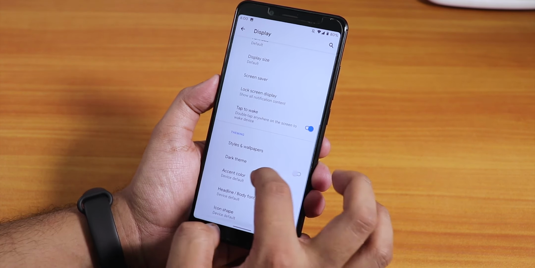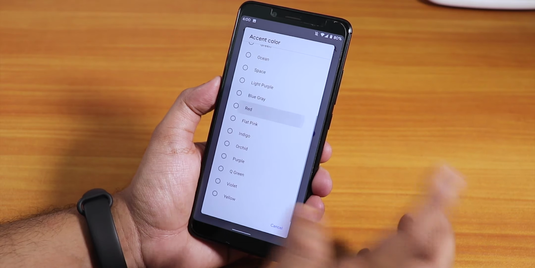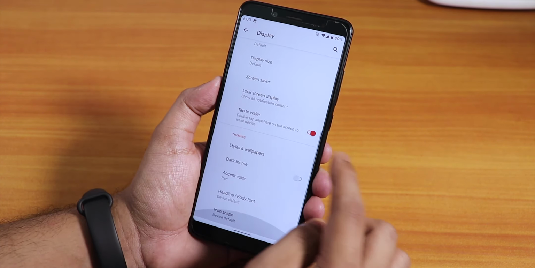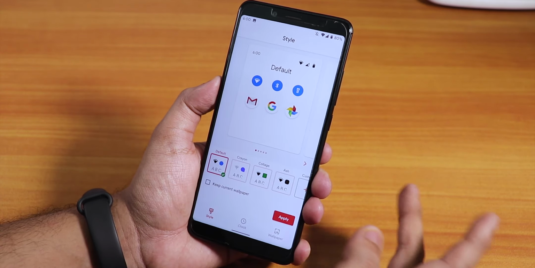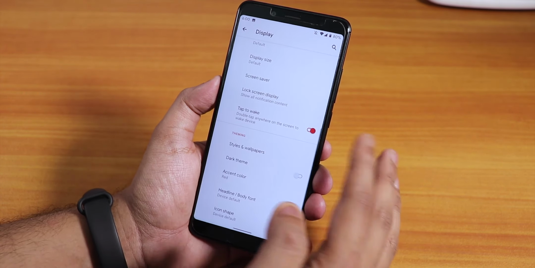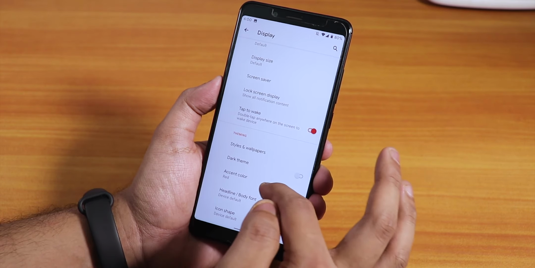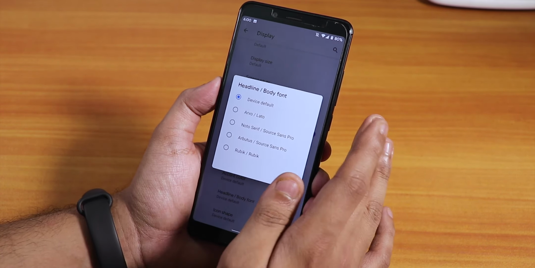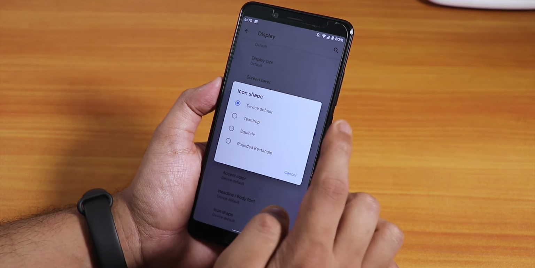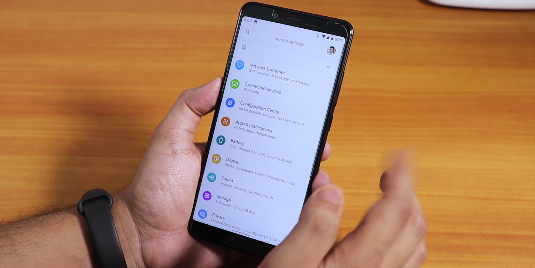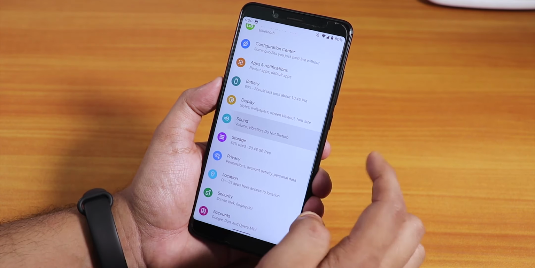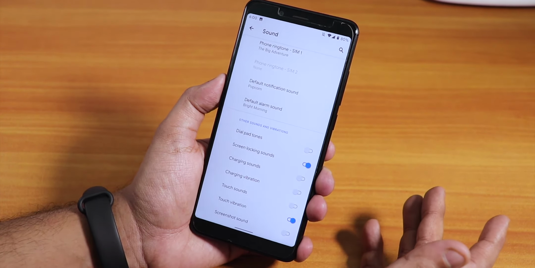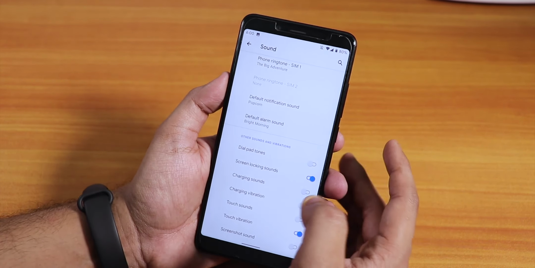And dark theme, you can enable it. Then accent color options are there if you want to choose it to be red. And as you can see, the accent colors has turned into red. So yeah, the accent colors are working fine here, no issues whatsoever with that. Let me choose it to default. Then we have the headline or body font option, and icon shape options are there. Let me go back, and in the sound settings, let me show you. To the bottom, you do not get any Mi audio direct or something as of right now at least.